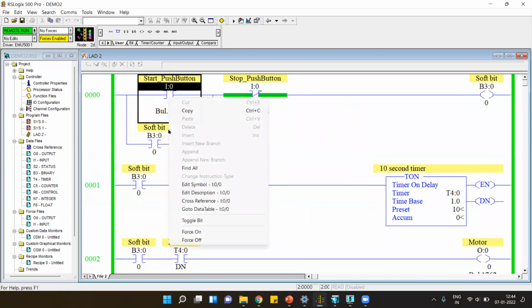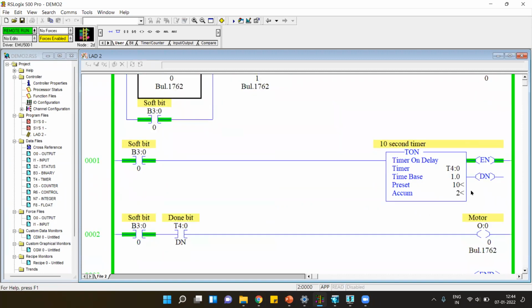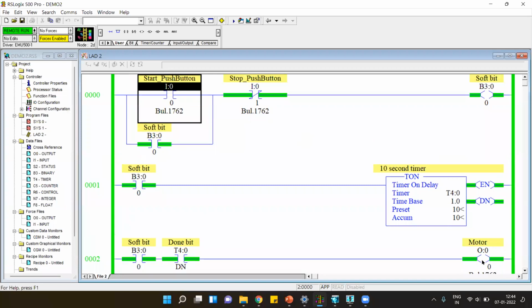Okay, so I'm pressing the start push button, toggle and release. So you can see the timer count 4. Since the motor is not started, as soon as it reaches 10, the motor gets started. Okay, and now if you press the stop push button, it will turn off automatically.